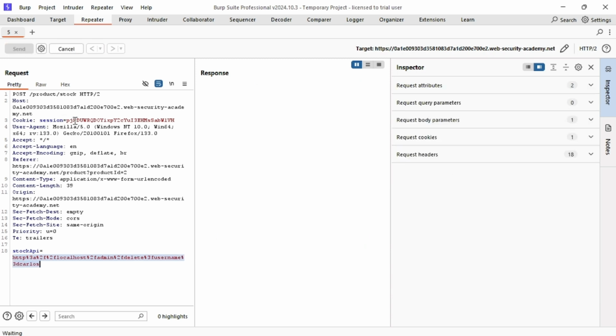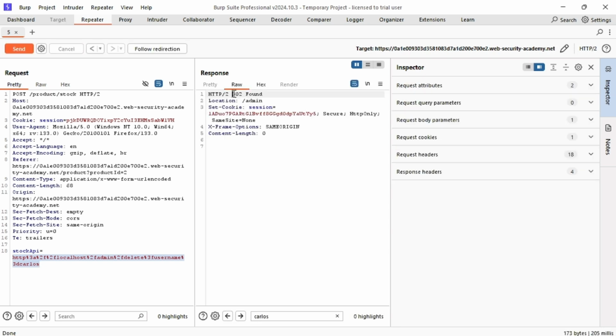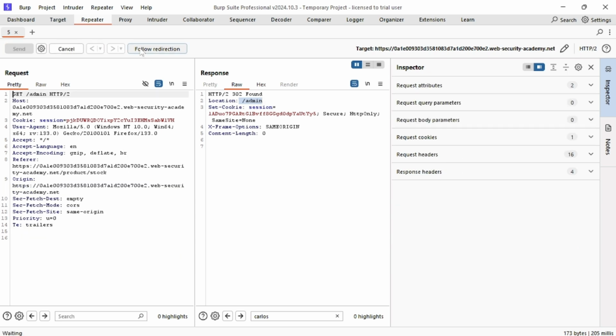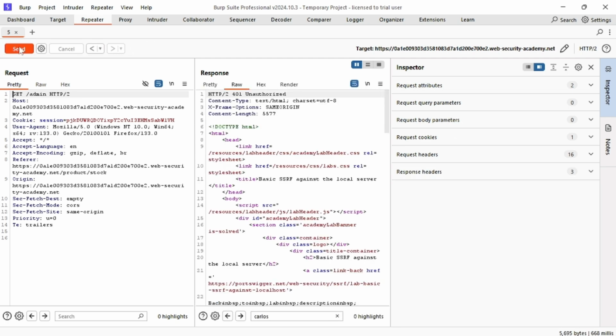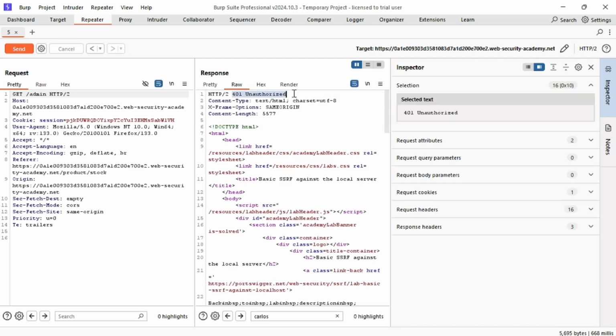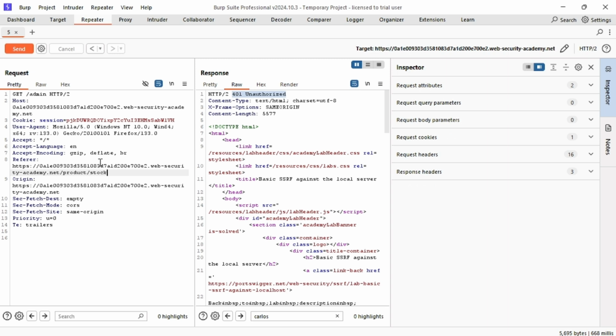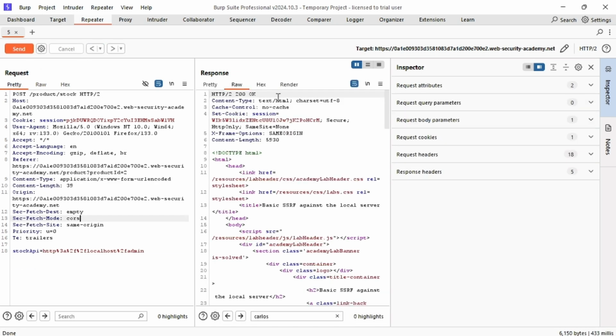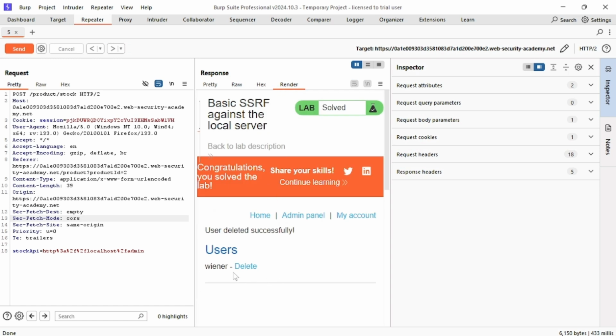After that click to send it, and you get 302 Found and the location admin. After that you need to click on follow redirect and see, we got 401 unauthorized, but you need to verify whether Carlos is deleted or not. So you need to go back again and click to send it again. After that render it and you will see the Carlos user has been successfully deleted. Thanks for watching, I hope you understand.